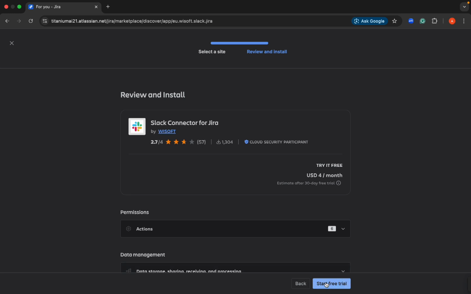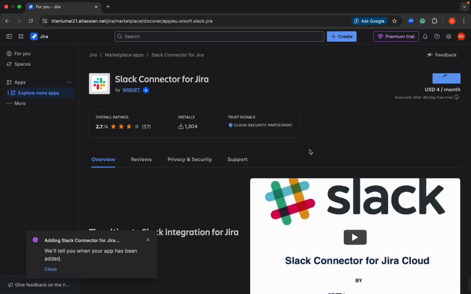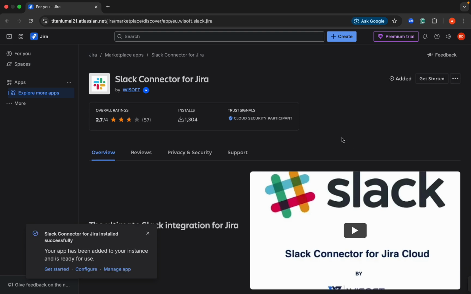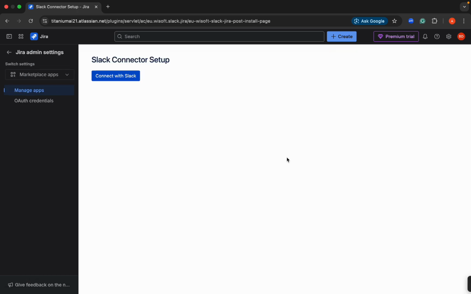Then you're going to click on start free trial. And don't worry because it will ask you for your billing address. So just wait for it for a few moments. So after it's done loading, you're going to click on get started over here at the side. Then you're going to click on connect with Slack.